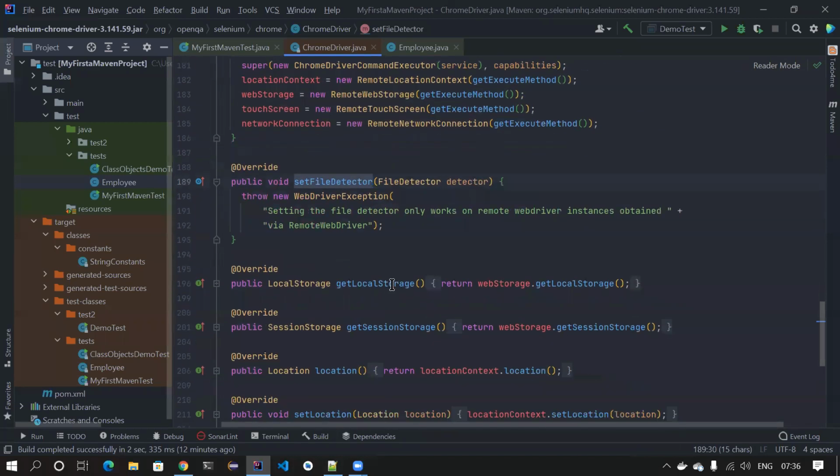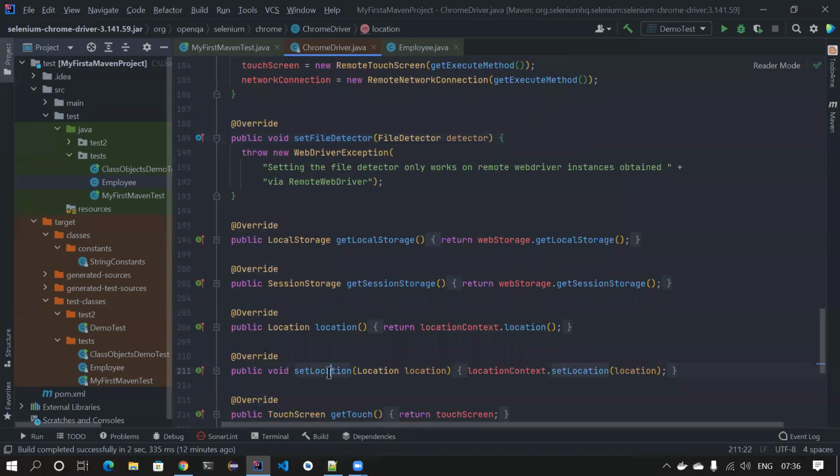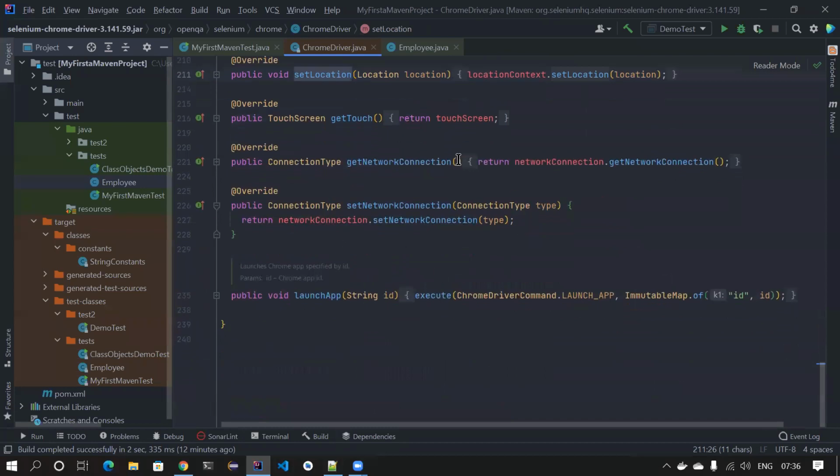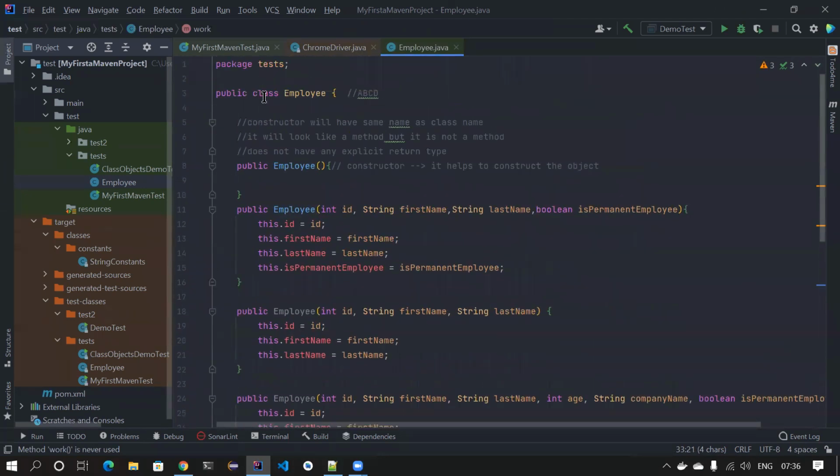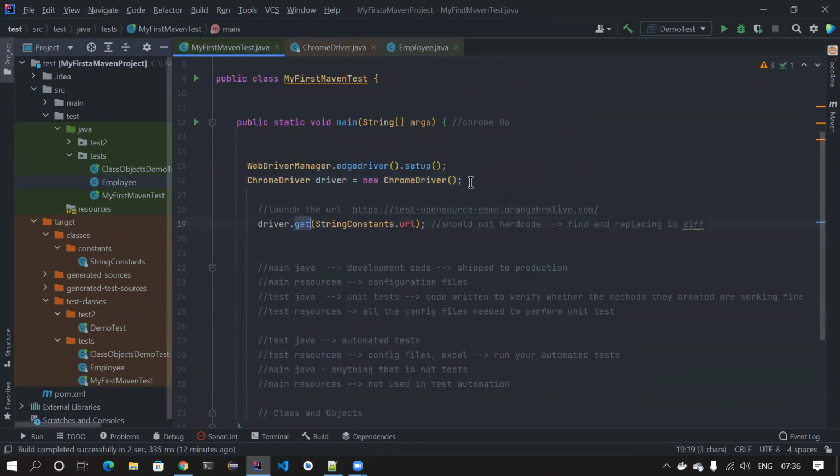So they have different methods here. Get storage, get location, set location, get touch, everything is basically here, right? Good. We have not yet covered inheritance, so I cannot explain where this get method is, but for now just understand we are creating an object for this, and this is the reference variable. Using this reference variable, you can access this object, change and modify the state of the object, and you can call the methods as well. Okay, any doubts? Okay, I assume that you guys have no doubts.